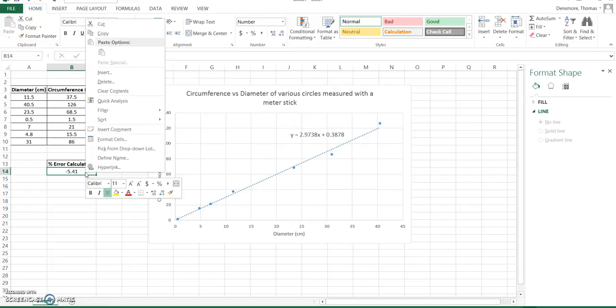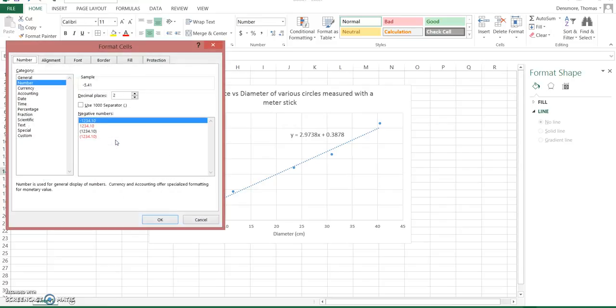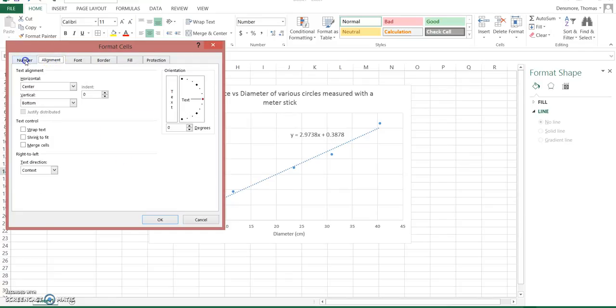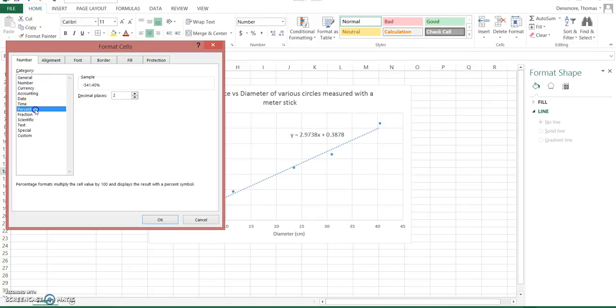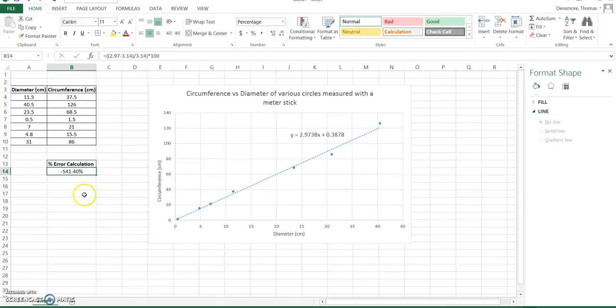All right, so let's see. You can go to Format and go to Number. Now, let me see. This might not actually work. Yeah, because we already multiplied by 100, it's doing it again. So when you format to percent, you can take the 100 out, and it will do the percent calculation for you. So here we go, percent error calculation, negative 5.41, and that's not bad.